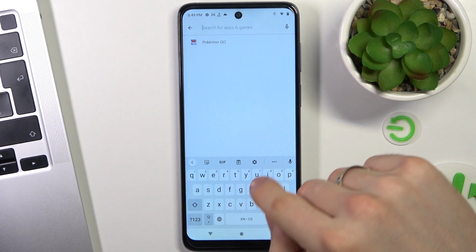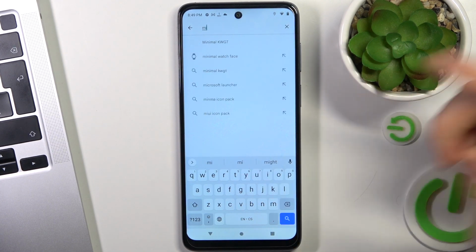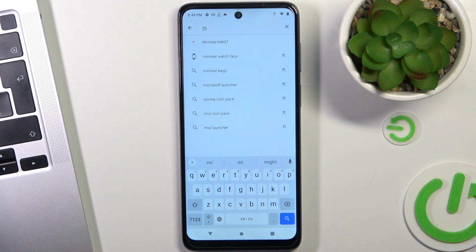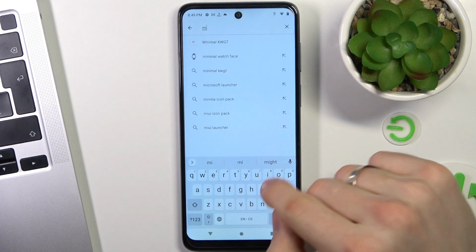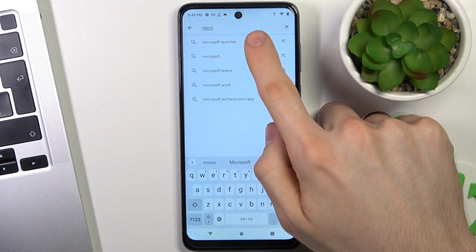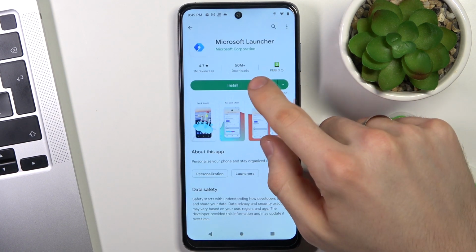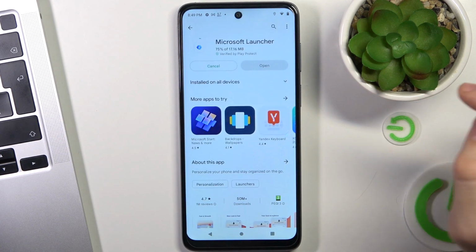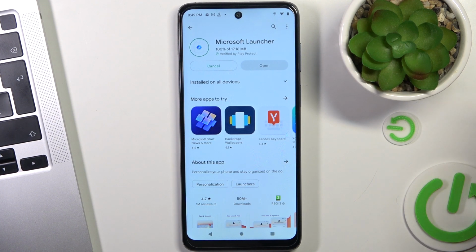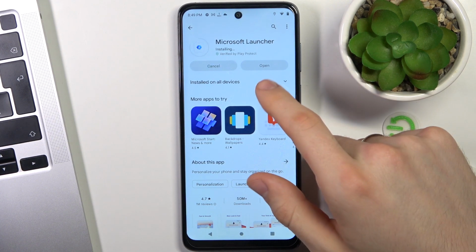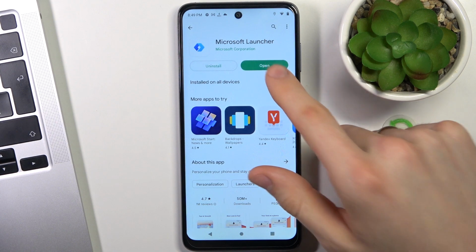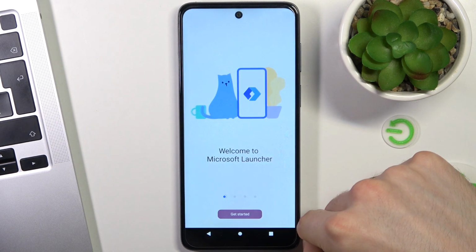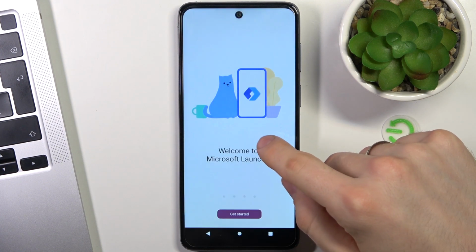But now I will show you best launcher for this device if launcher is not working. So find Microsoft Launcher. Find it and click install. Click open. Click get started. While using the app, allow.